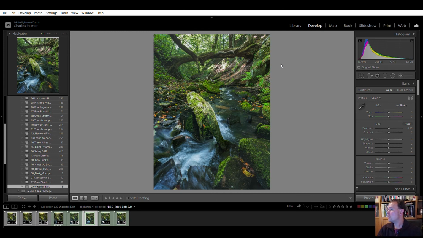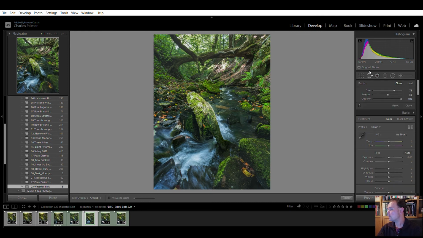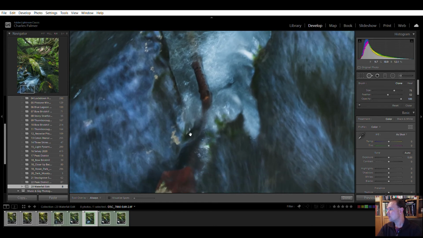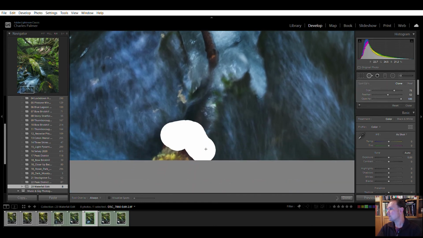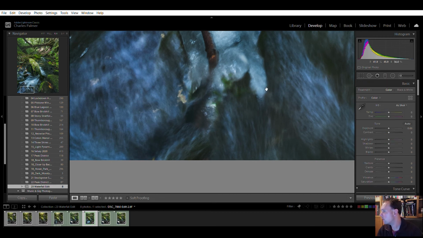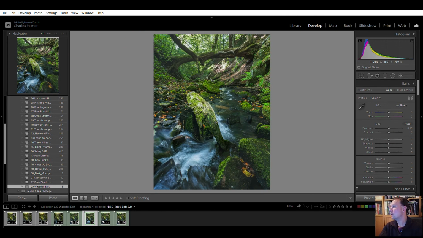Okay, so here we go. This is the image that we've just pulled back in from Photoshop, and I'm just going to give it a couple of last little edits and little tweaks. So the first thing I'm going to do, that little leaf at the bottom's annoying me a little bit, so I'm going to use the spot removal to take that out, zoom that in, there we go, let Lightroom do its magic. It's not the best clone out ever, but I think that will do for now, just to demonstrate the idea.